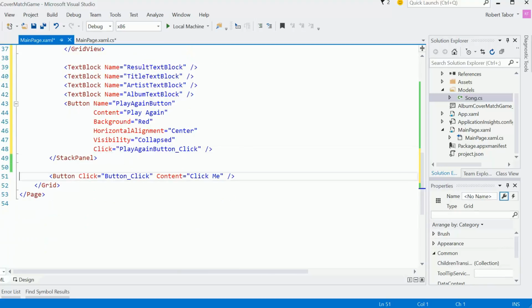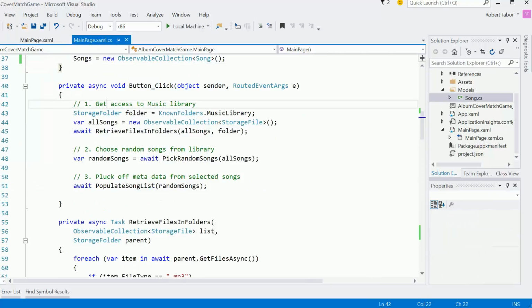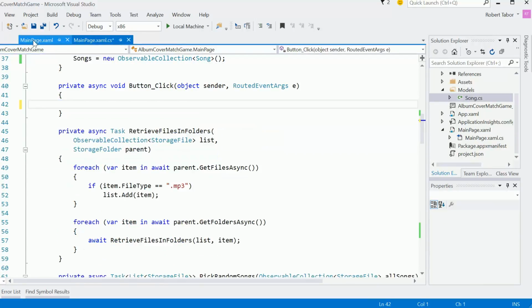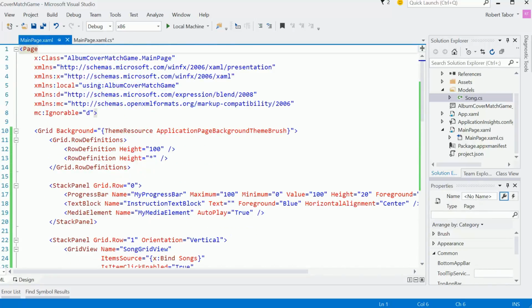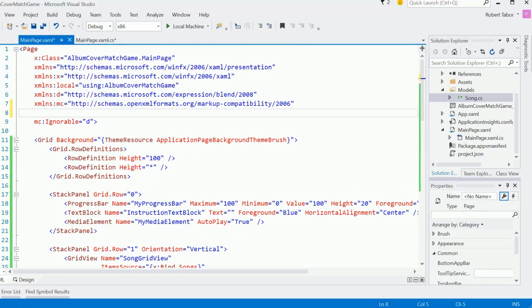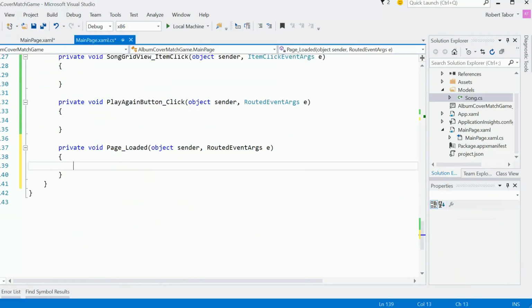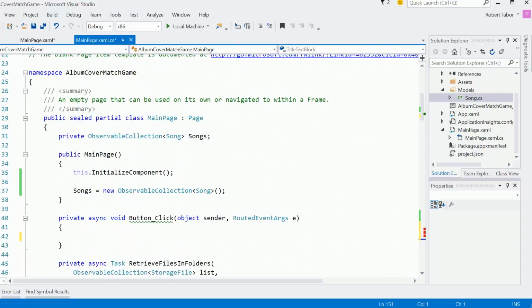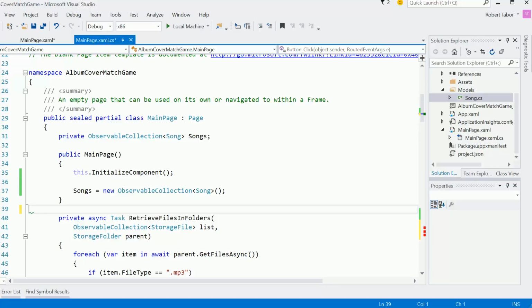So let me also add a clicked event here, and that should take care of that. And get rid of the button click, but I'm going to need somewhere to put all of that code in the button click. So I think what I'll do is actually put that in a page load event. So loaded equals page loaded, and let's go there, and I'm going to put all that code I cut there, and then I can get rid of that. Okay.